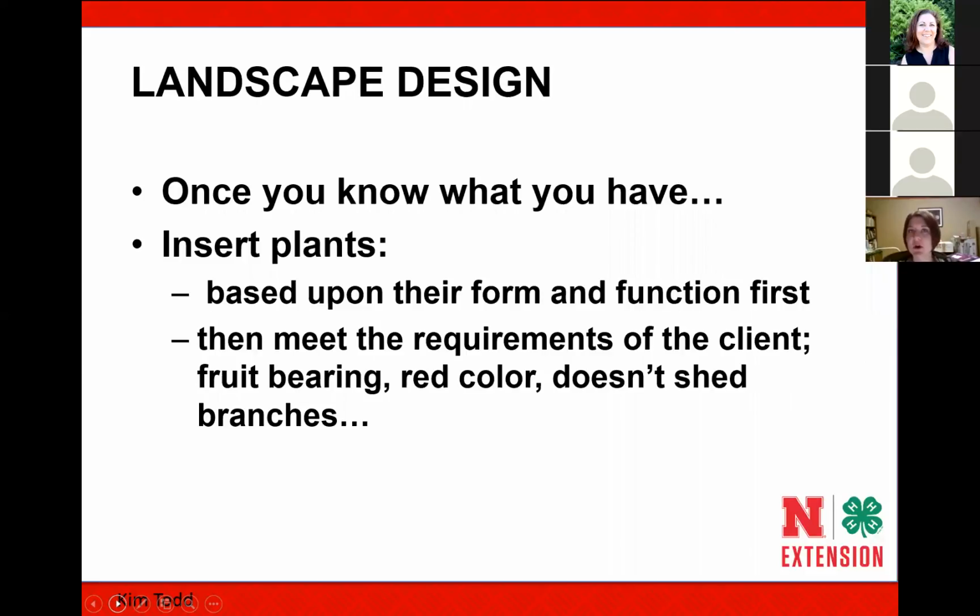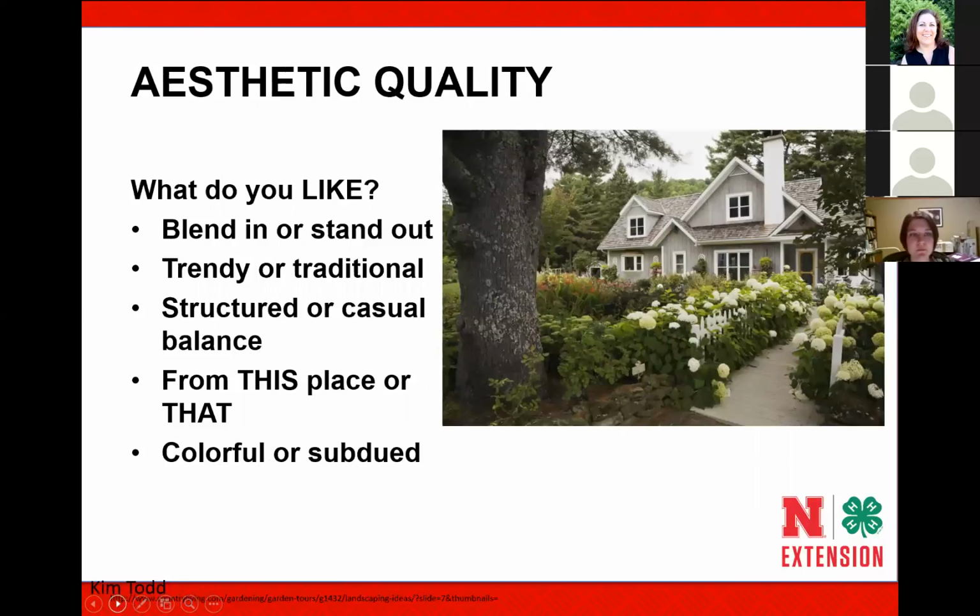What are your likes? What are your dislikes? If you don't like the color orange, say you don't like the color orange. If you say you want Nebraska style, understand what Nebraska style means. So we need to make sure that we insert those plants based upon what we have and what the growing conditions are and what we like, so we're not unhappy down the road. Do we want things to blend in, or do we want things to stand out? Do you like it really traditional, or do you like it really trendy? Are you someone who wants something very structured or casual? Oftentimes we have people that want plants from a specific region.